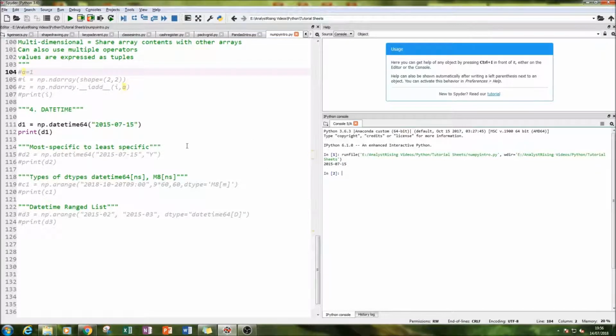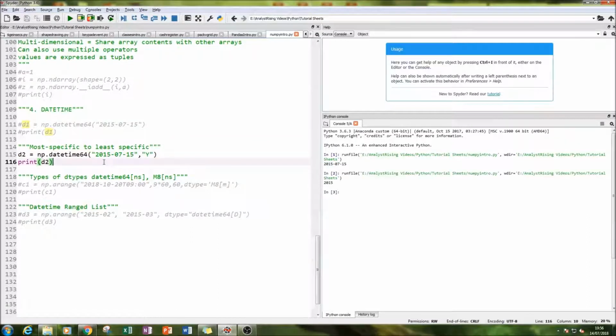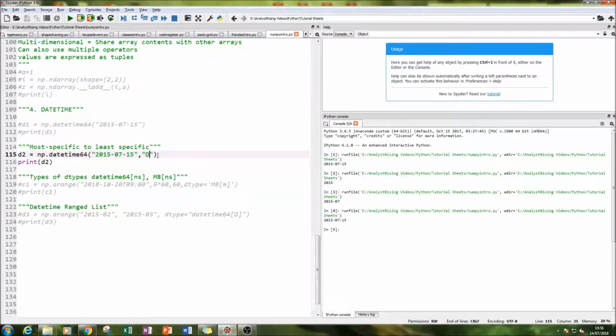So what if we wanted to just get the year? If we have exactly what we had above, but we add on a comma y at the end, we'll get the year. And if we add in comma m, we'll get the year and the month, and if we type in D, we get the year, month, and the day. So notice that it goes from the most general to the least general, if that makes sense. So if you type in month, it will show the month and the year. If you type in year, it will show just the year. So it works from left to right.